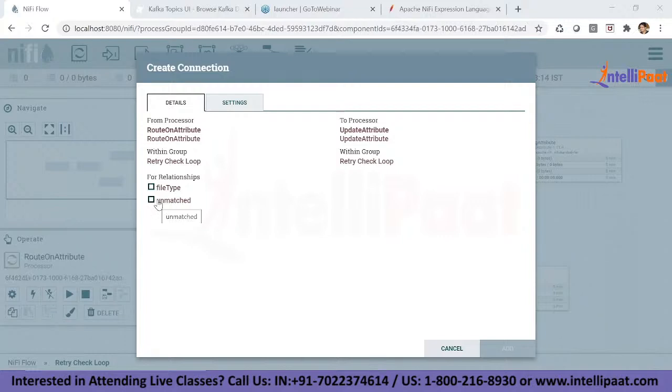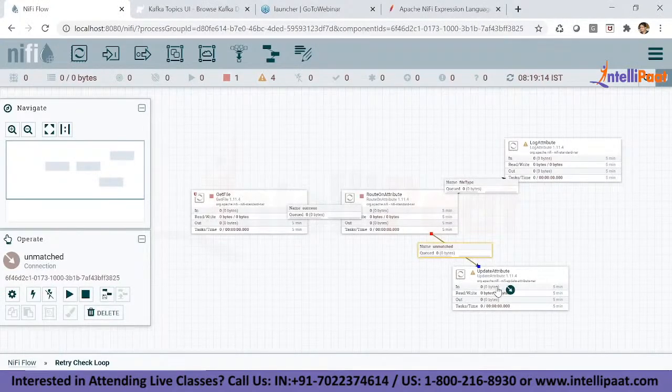Are you with me? What I'm saying is I'm taking a file from get file, updating its attribute file type. Now this file type will either match or not match. If it gets matched, it goes into the log attribute processor directly. But if it is not matching, then you go to this particular processor. I'll explain it again if it is not clear.